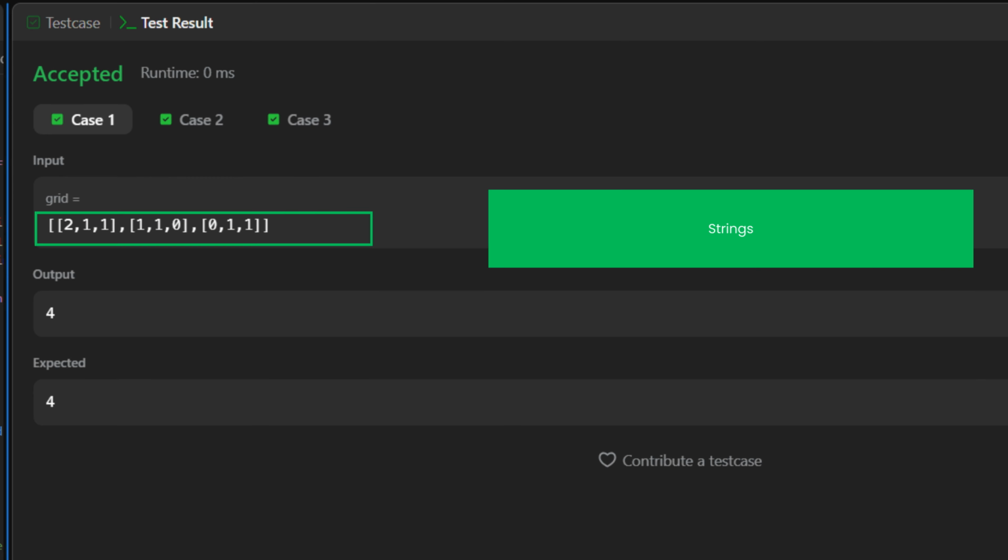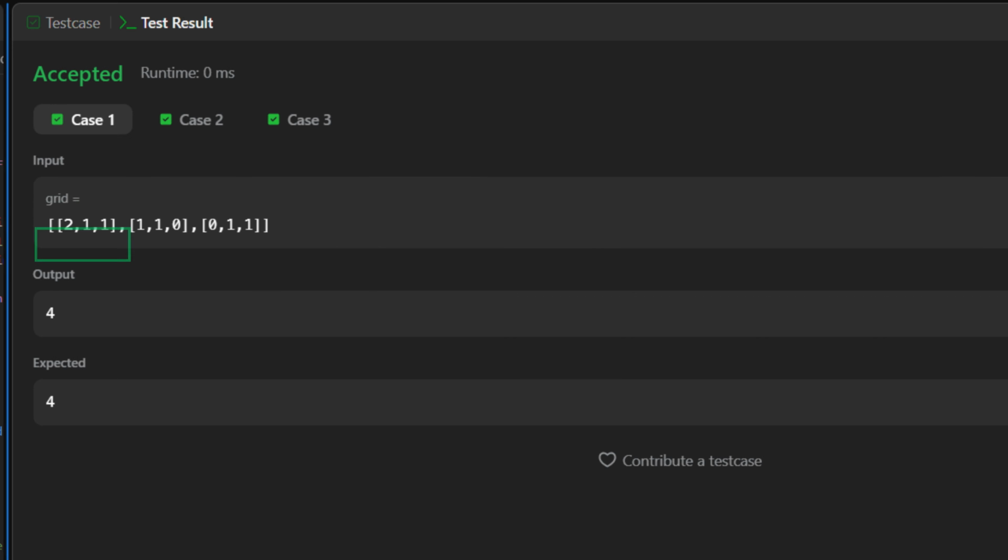Highlight input box, grid equals 2, 1, 1, 1, 1, 0, 0, 1, 1. Here, the rotten orange at the top left, value 2, starts spreading rot to all adjacent fresh oranges, value 1. Each minute, rot spreads outward in 4 directions. Explain briefly, minute by minute.